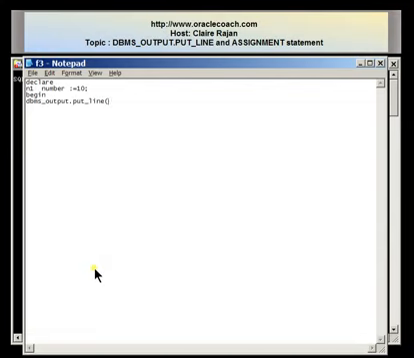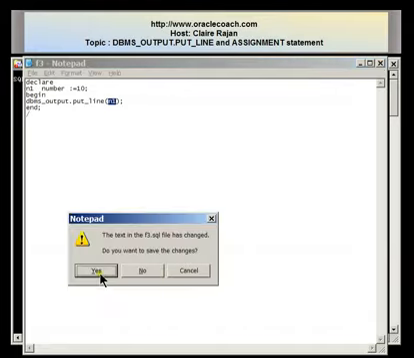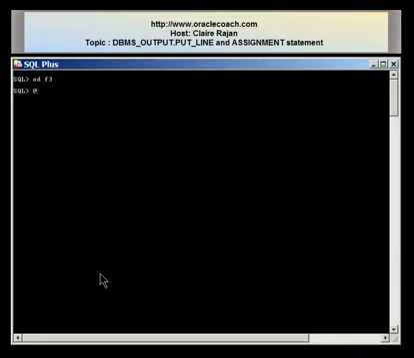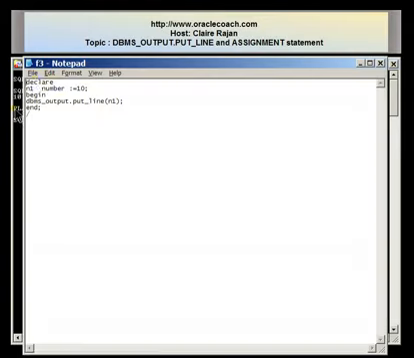I'm going to display the value of the variable as is, just like I did in the case of a character variable. I'm going to close it. It tells me, do I want to save the changes? Yes. At F3. The value which was contained in the variable is being displayed on the screen, followed by the execution was done successfully.